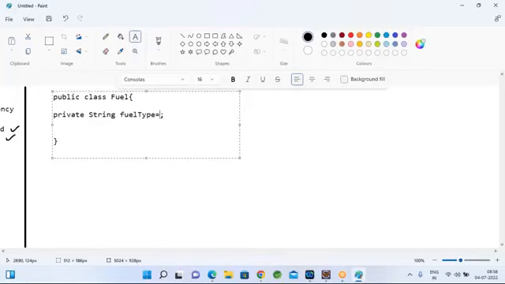I can hard code it here, fuel type petrol or diesel. But if you hard code, whenever you want to change, you need to edit your class and make the change. Instead of hard coding either petrol or diesel here, you can supply this value from an XML file. That is what we call dependency injection. So instead of hard coding anything, you can pass that from an XML file.